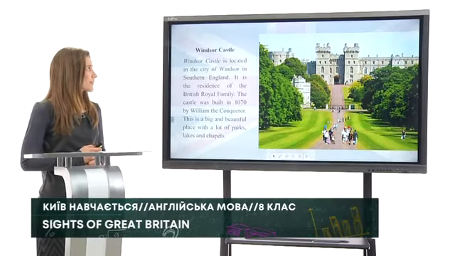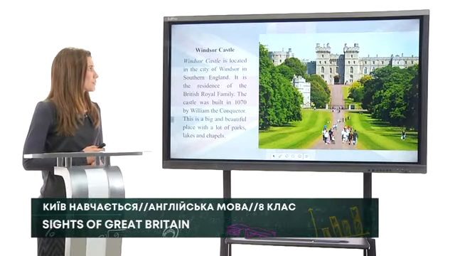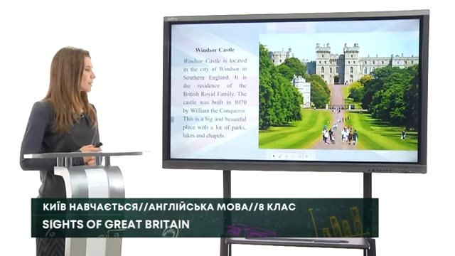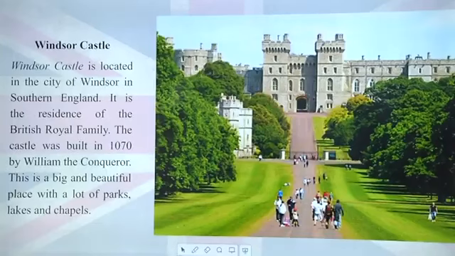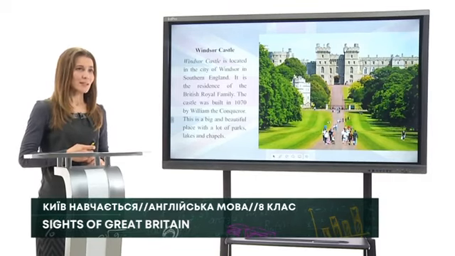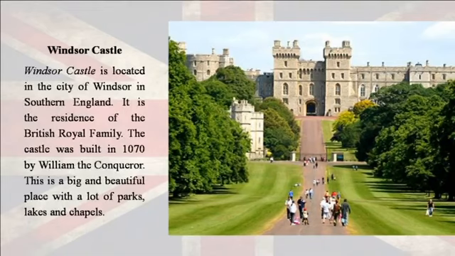Next, please. Windsor Castle. Windsor Castle is located in the city of Windsor, in southern England. It is the residence of the British royal family. The castle was built in 1070 by William the Conqueror. This is a big and beautiful place with a lot of parks, lakes and chapels. Windsor is one of the greatest castles in England, and it is the oldest residence of the royal family.